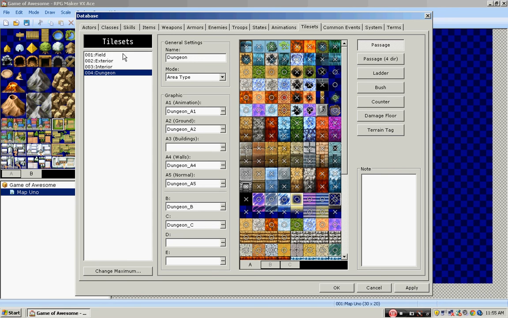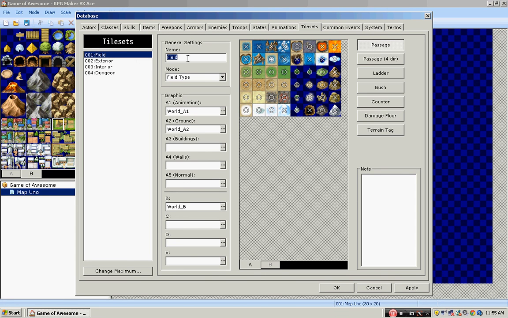Okay. Not even too sure what that's supposed to be. Anyways, you can also change the name. So let's say we don't want it to be field. We can put overworld, whatever you want to name it. And my voice is really cracky for some reason.